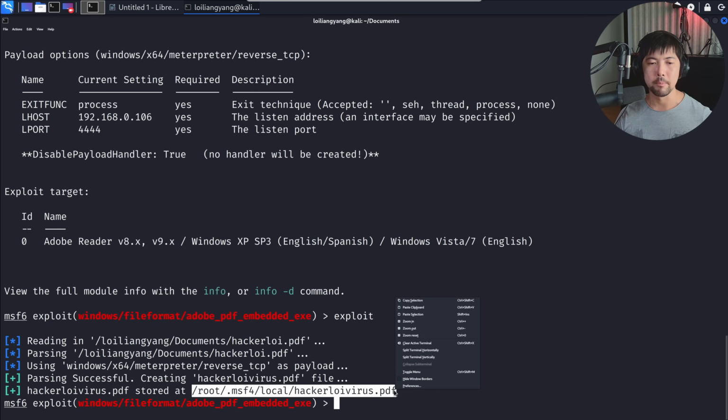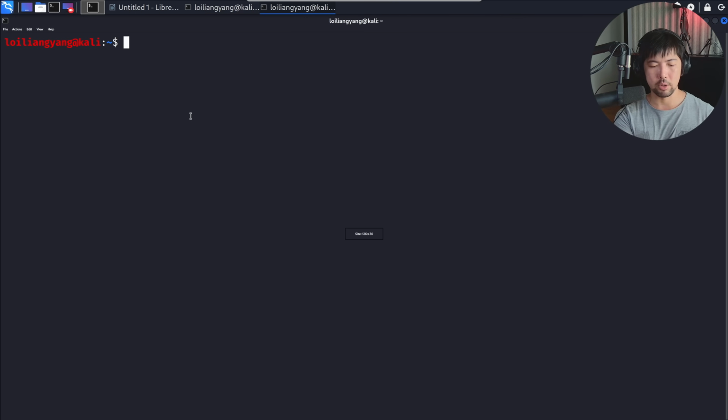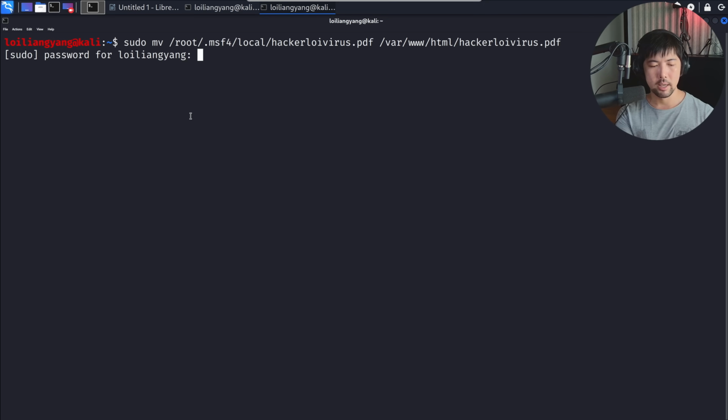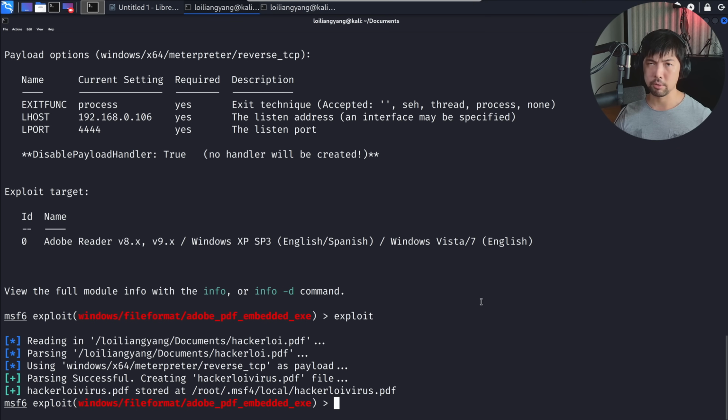So let's go ahead and copy this directory, or the path. And what we can do now is go ahead and do a sudo mv followed by slash var/www/html/hackerloivirus.pdf. Hit enter on that. Enter your superuser password. Done. Next up, just hosting a listener as usual.